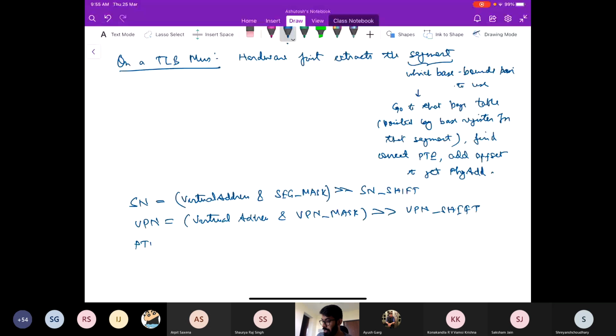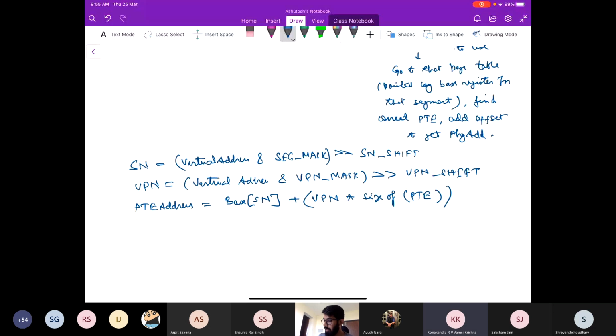And then the page table entry address is going to be the base register, which base register? The one for the segment number, plus VPN times the size of the page table entry. Okay. And after this, we check with the bounds register. So as we said that, yeah, is there a question?